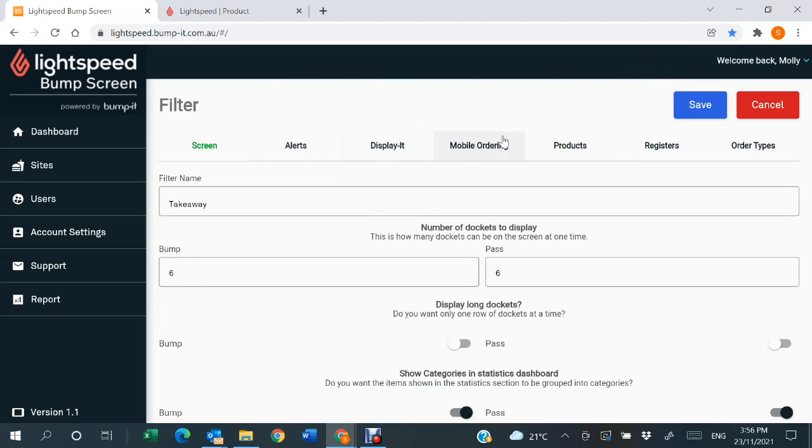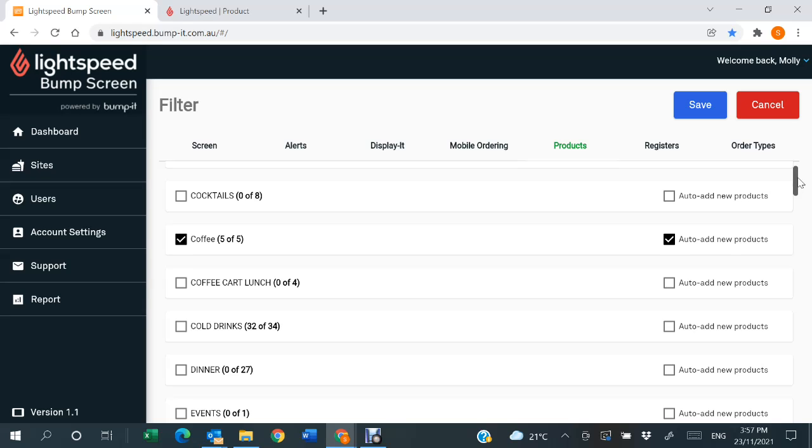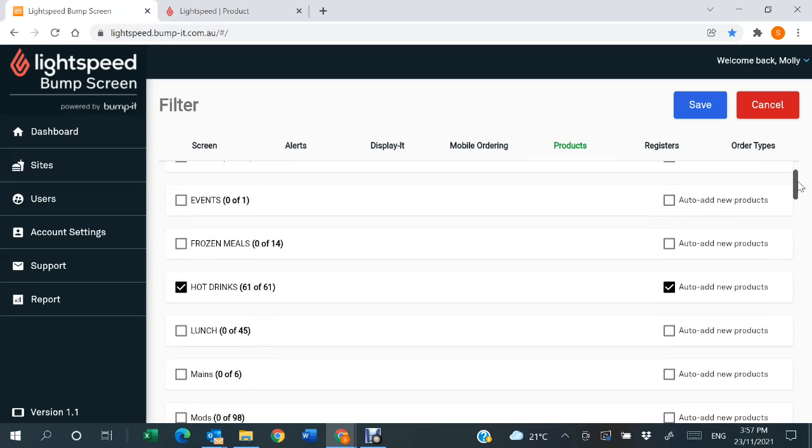While we're here, just have a look at some of these things. The alerts, display, and mobile ordering don't mean anything. Products is where we've told this particular bump screen what it's to print to its screen, right? So we've got the entire BTE group, the entire cake group, the entire coffee group, whatever that is, hot drinks and stuff.